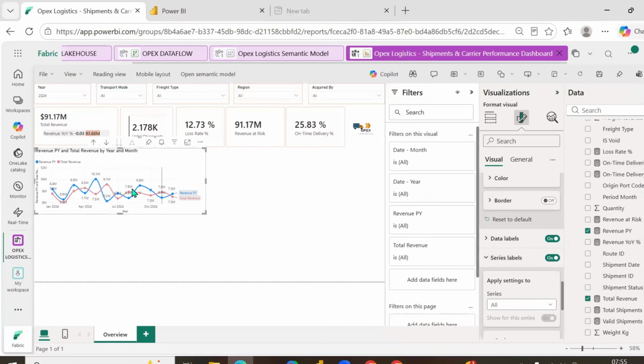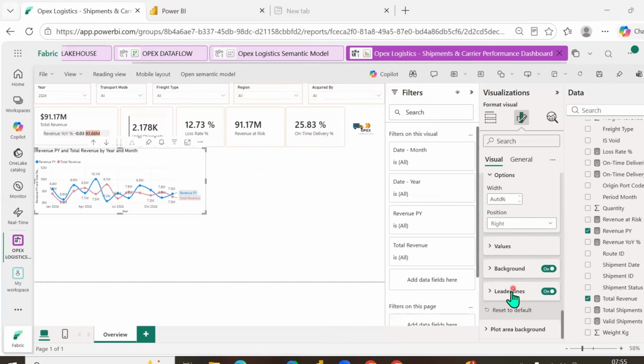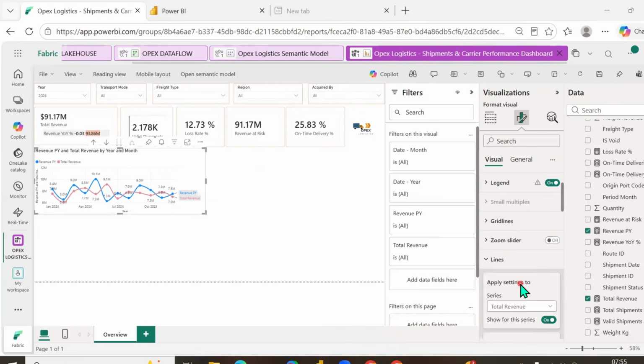Okay, we can see, even though we have the legend, the one which you see, revenue PY and total PY. I'm highlighting revenue PY and total revenue. This is called a legend. But here also we are able to see revenue PY by the series label. Okay, series label. So this is what we can have.